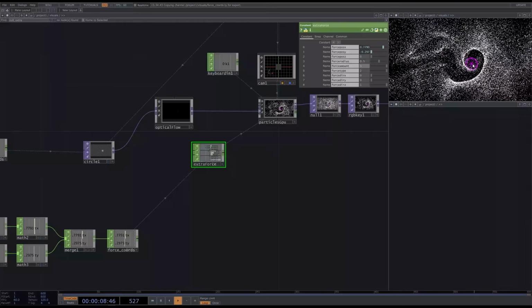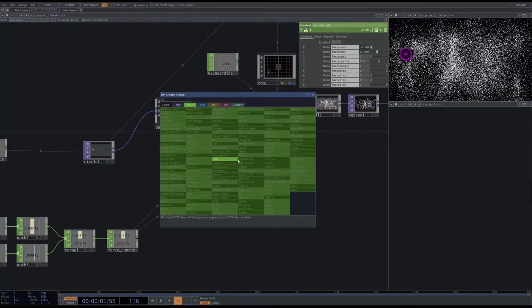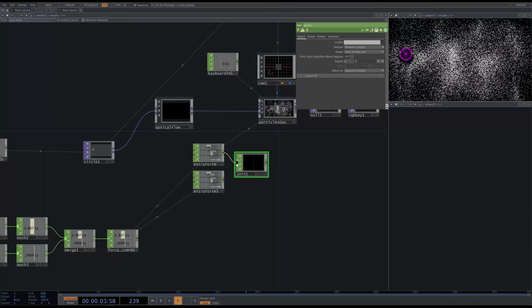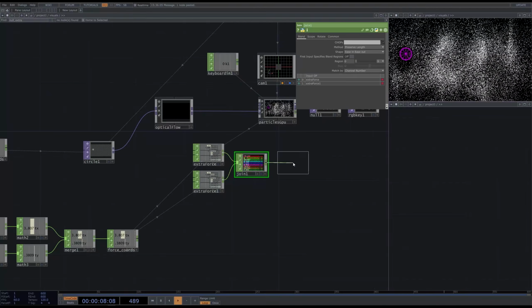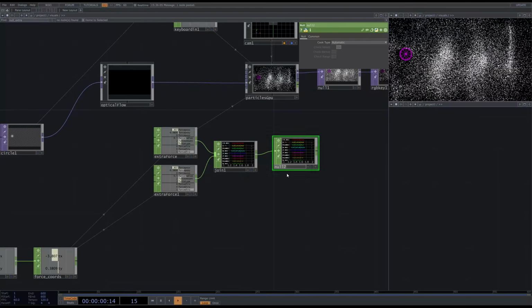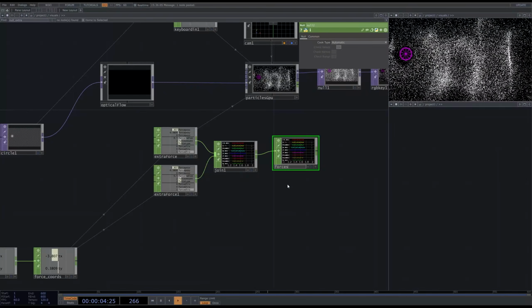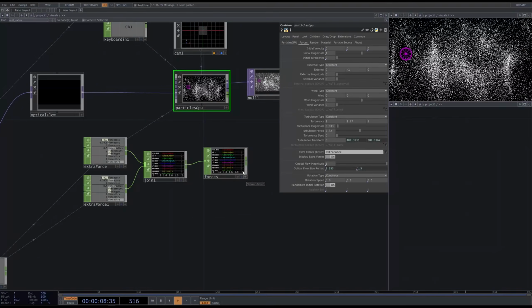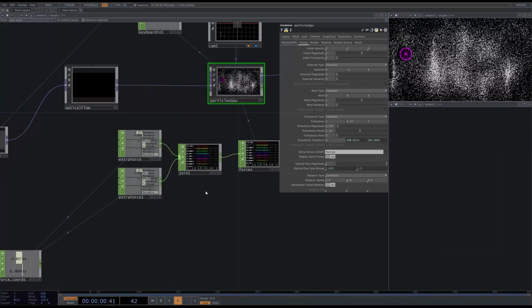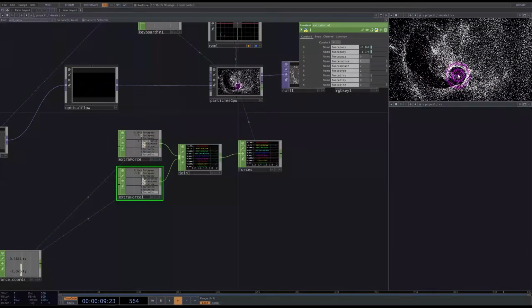I like to combine several forces. To do that, I'll duplicate this operator, combine them with the join chop, add a null, and let's name it forces. Attach it as extra forces in the particle's GPU and experiment. You may add even more forces if you like.